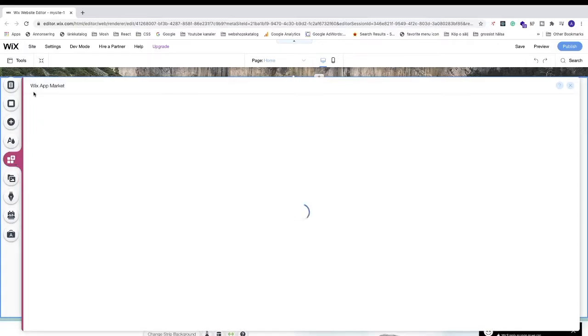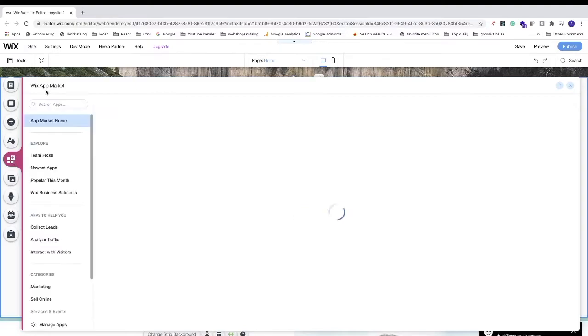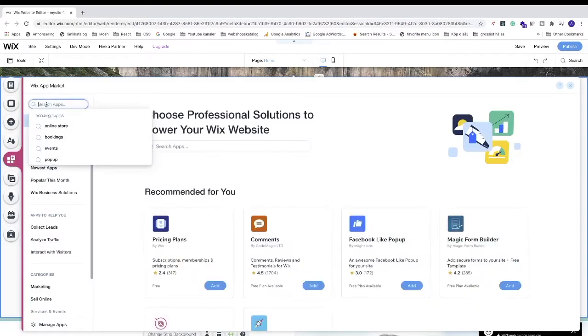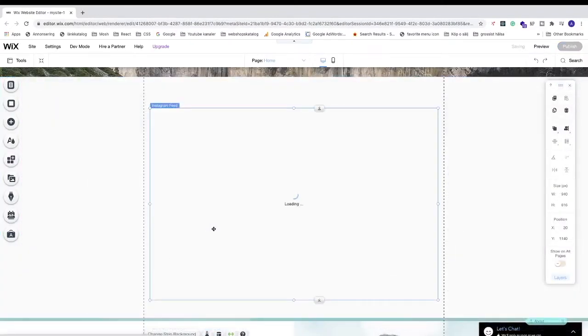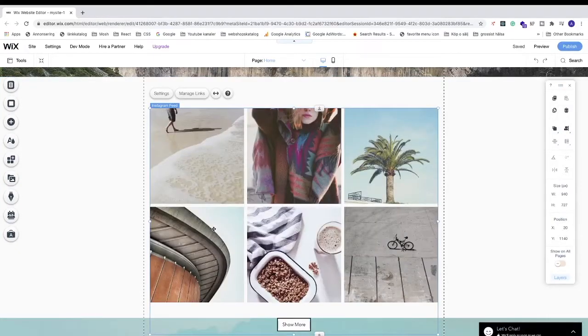After that we're gonna go to the left sidebar, choose add apps. So this will open up the Wix app market. And now we're gonna search for Instagram. Hit enter. So we have different apps where we can show our Instagram feed. In this tutorial, I'm gonna choose Instagram feed by Wix. All right, so we're gonna click on add. And this will install the Instagram feed on our Wix website.